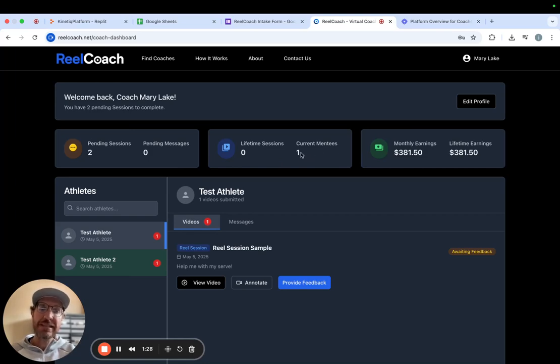In this middle card, you can see the total lifetime sessions that you've completed. The current mentees, that's the amount of people that are paying for a monthly mentorship membership from you. I know not all of you are offering that service, but if you are, you'll see the total amount of people that you're currently mentoring. And then over here, this is your monthly earnings and lifetime earnings. The monthly earnings will reset every month, and the lifetime will just keep calculating.